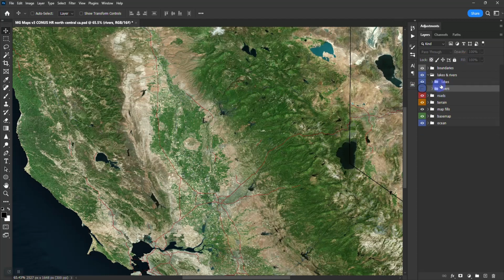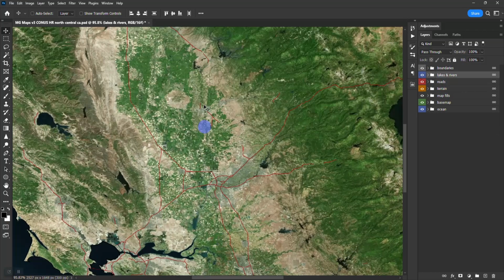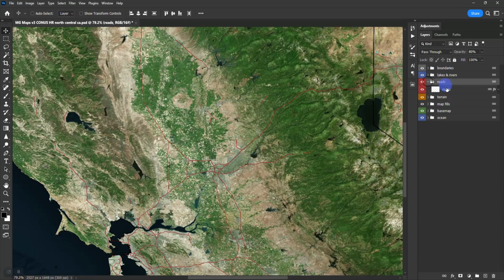Let's go ahead and do the roads real quick. I'm going to disable the rivers just so we can see the roads now easily. Go ahead and expand the roads. This is set to 80% opacity by default, I believe. If you want to thicken them, it probably means you want to see them better, so let's just boost this to 100% opacity, the whole group, and then click on the roads layer inside the roads group.